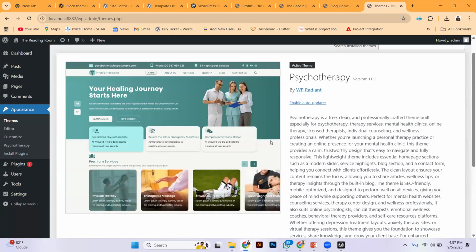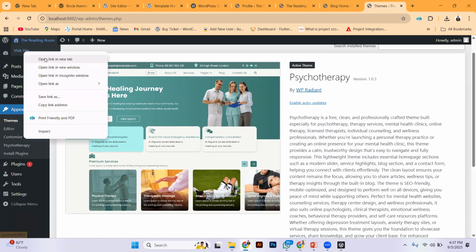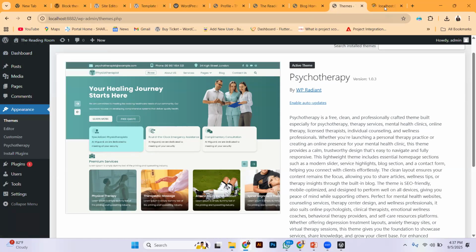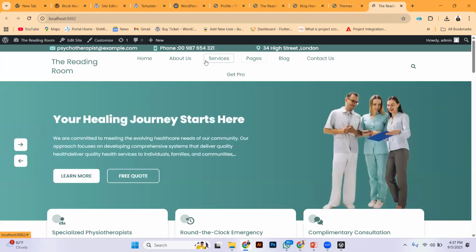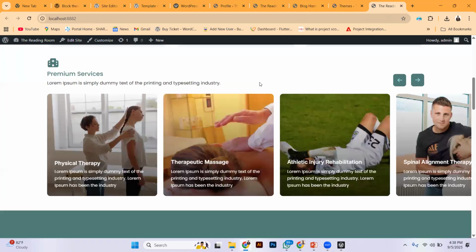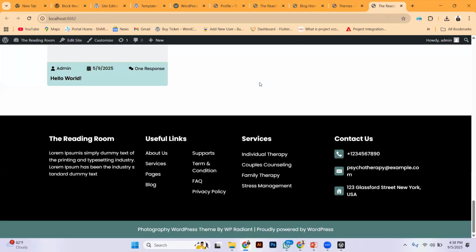To allow you to see how my theme looks like, I'm going to toggle the front end. How do I check the front end of my website? I have to go to the reading room here, right click on visit site, and I want to open it in new tab. So this is my front end. The theme is currently looking like this.